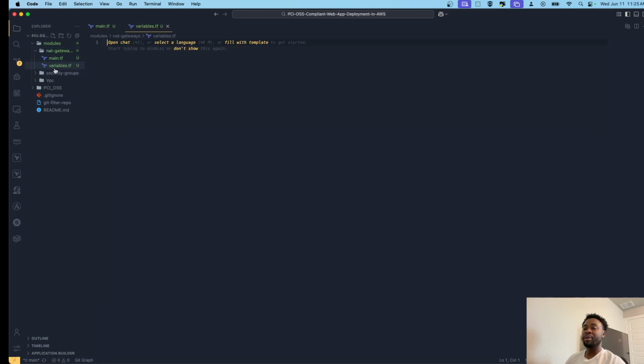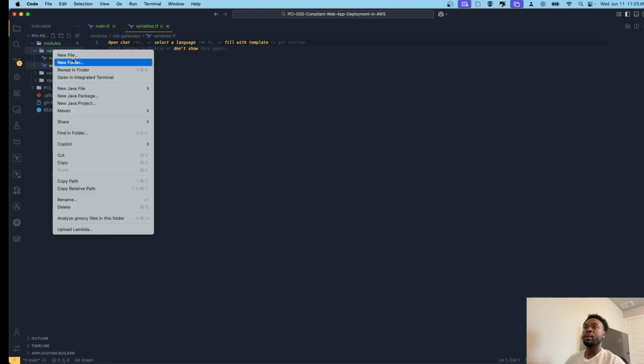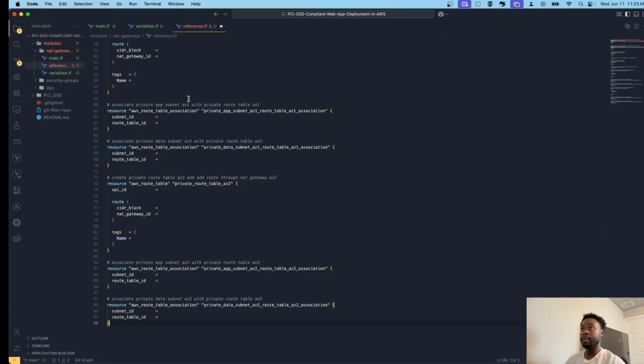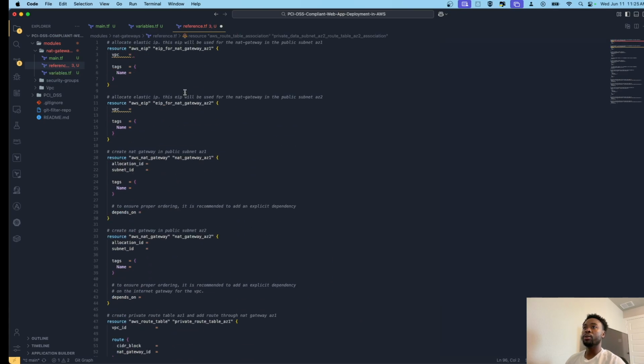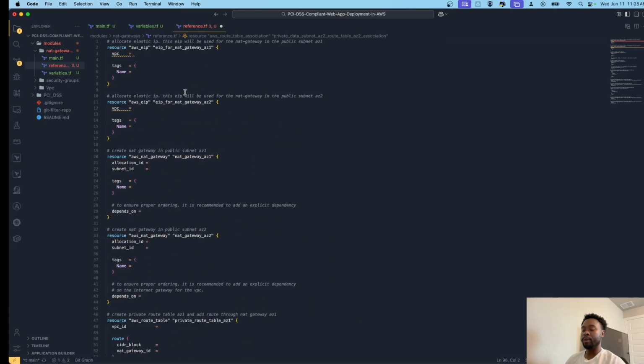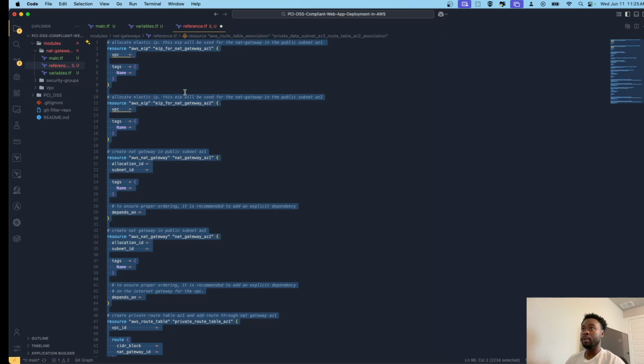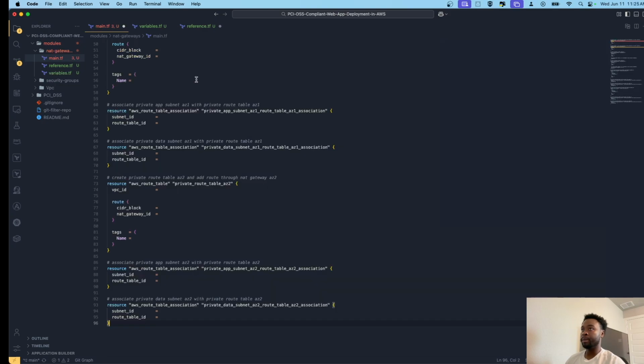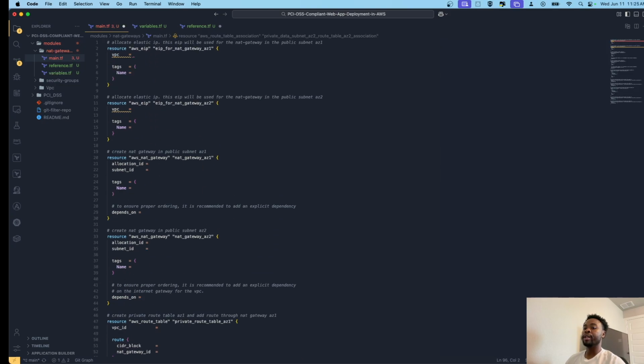And just like we've been doing, I'm also going to create a reference file that I've created for the NAT gateways so we can all just follow along and work with the project. So I'm just going to open a new file, I'll call it reference.tf. I'm going to paste in everything that we need to create our NAT gateways. I'll copy it up, comment it out, and in the main.tf, I'm going to paste it in here. And we're ready to start working.